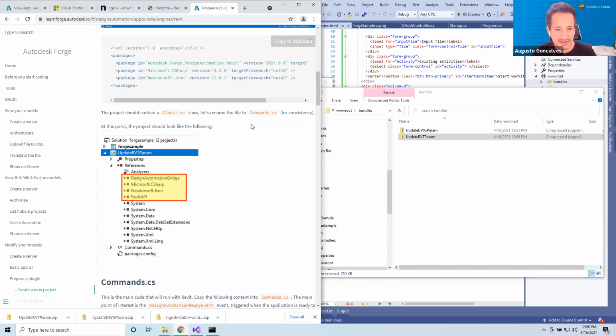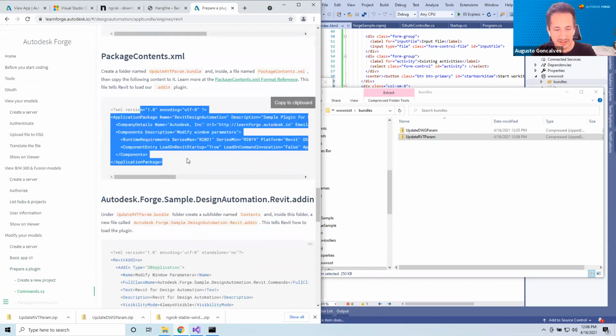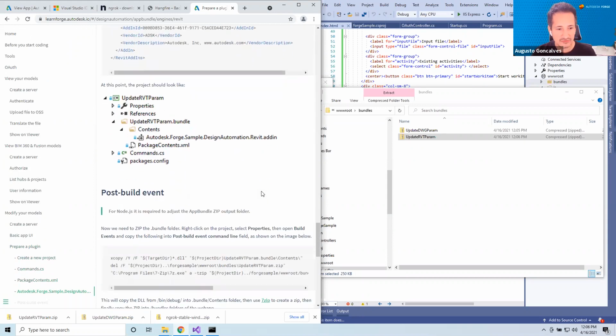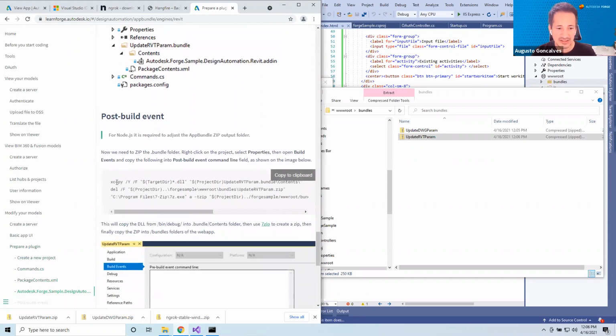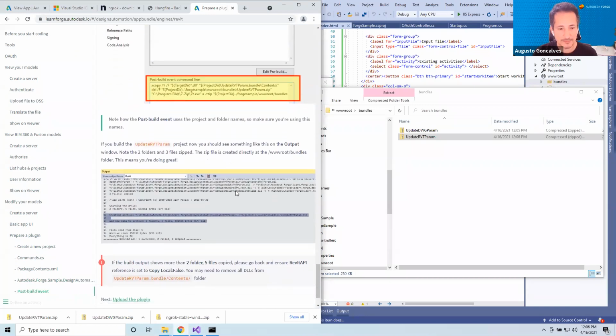Just one more thing before we skip. As I said, we create the code, we create the package contents for each of the engines, and we also have to, that's where I said we need the 7-zip. We have this post build event that will get the contents of the project and move that to a zip file. So it's just making it easier for us to create the zip file with the bundle. We need to bundle that application and create a zip, right?